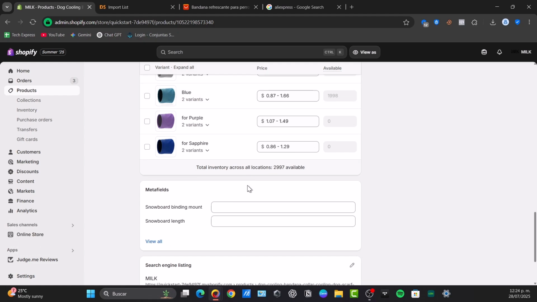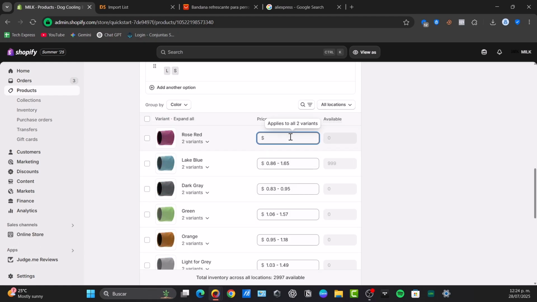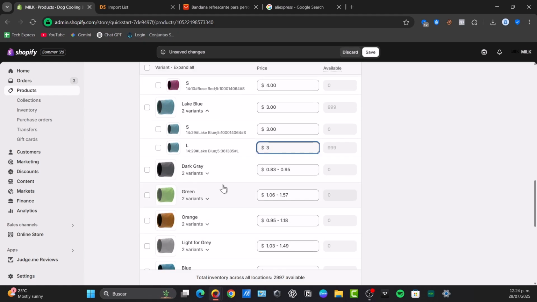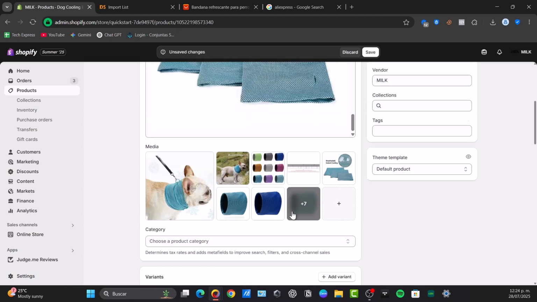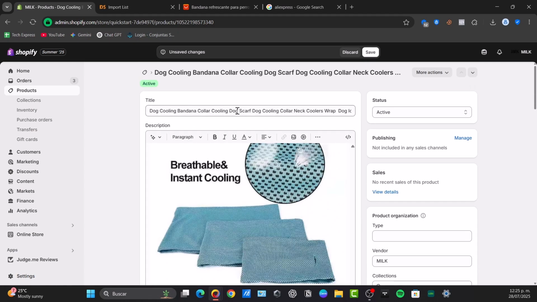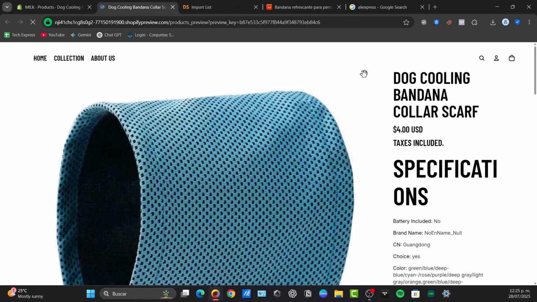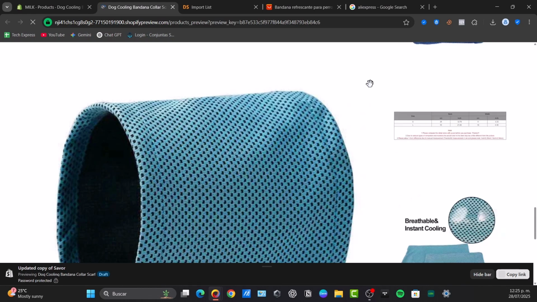Here's the actual pricing. If you wanted to change this, you can do it, so I can just go for the 2 variants. Now let's say that this one costs $4, $3 for example, and you can just change them. Once you finish with this process, I think the last thing to do for me is just to select the right title for it, which is Dog Cooling Bandana Collar. I'm going to just add a scarf, and save it. And really important is to choose the option that says preview, so I can view this directly in my store. This is how it should appear on my website.